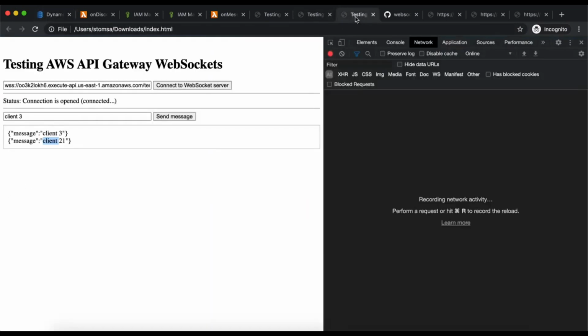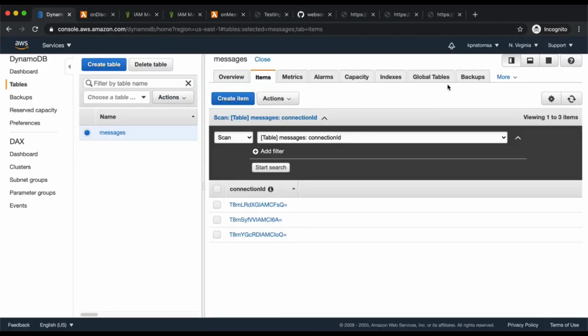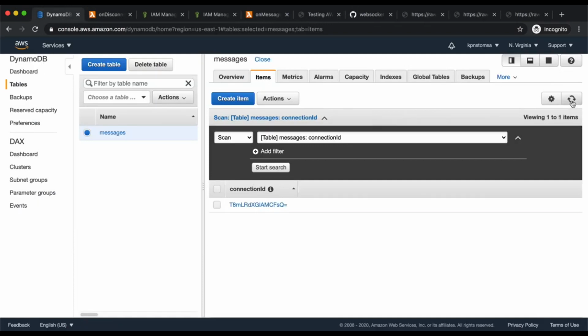And if one client is closing the connection, so we close two of those tabs, we should still see here only one client, because onDisconnect was hit, and the Lambda attached to that onDisconnect event was triggered and removed the connection ID from the database. So that's how everything works with WebSockets and how you integrate it with the AWS gateway.